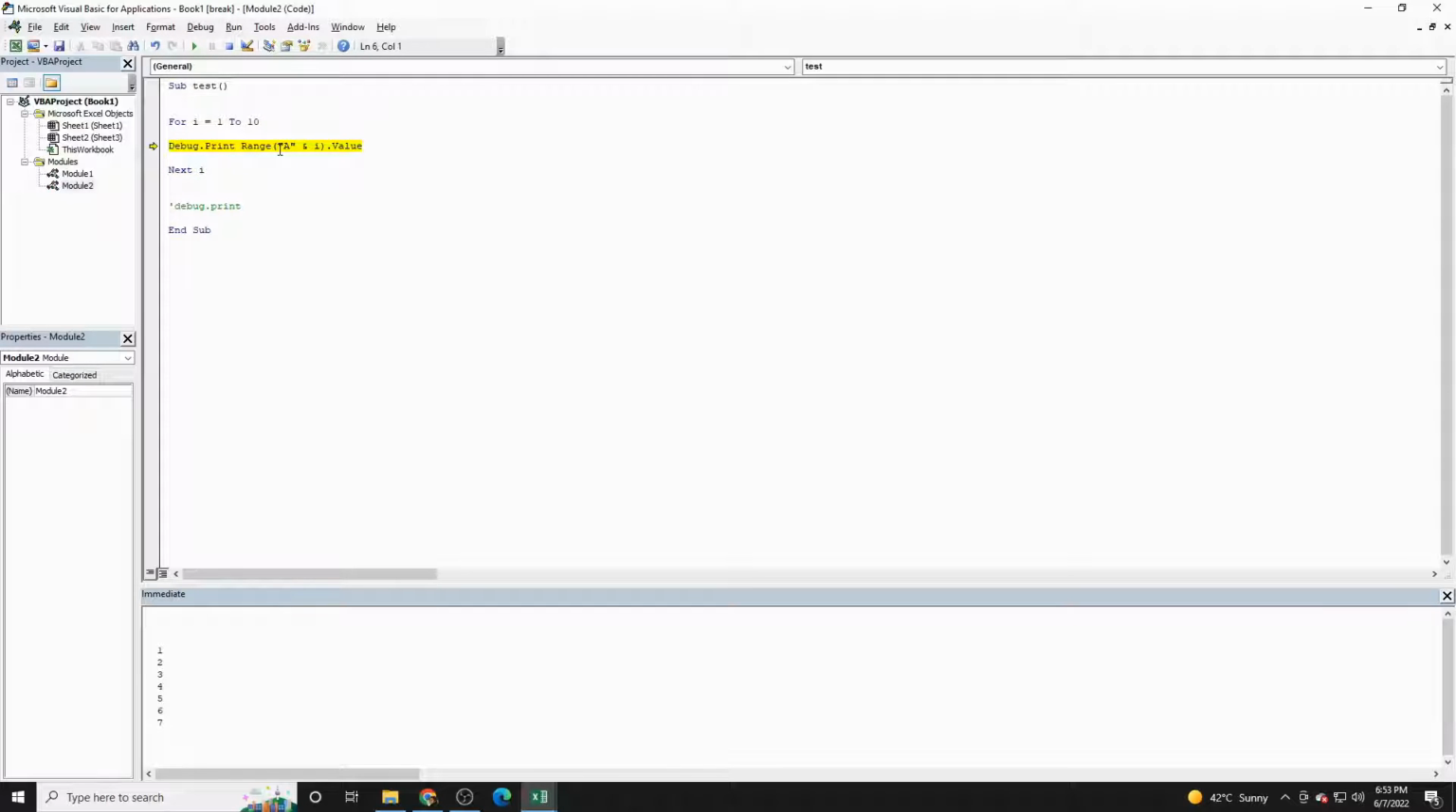Please leverage such features to check the values. Don't use a message box while you are in the code to check what exactly you get when a variable gets a certain value from some other variable or by doing some calculations.